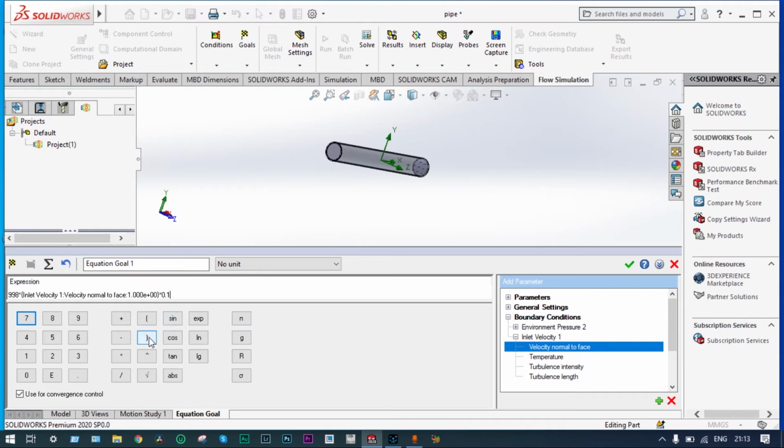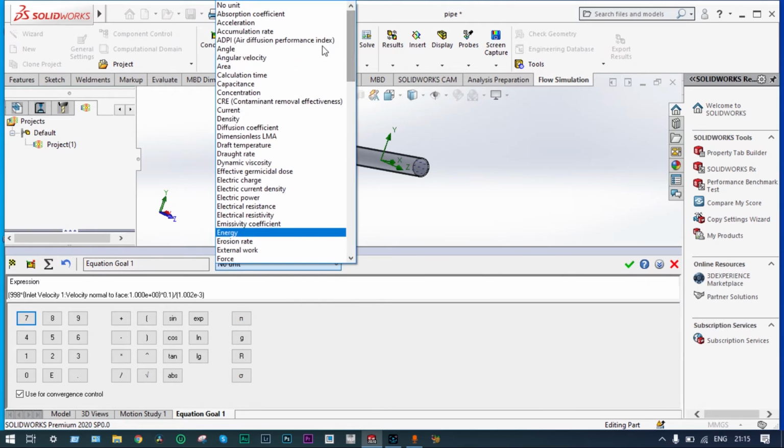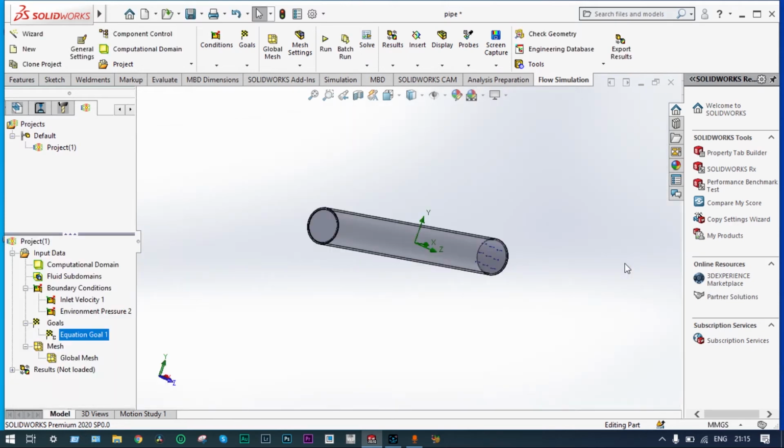So we can provide a bracket to this one. At the entry and exit places, we are putting a bracket. That should be divided by dynamic viscosity, that is equal to 1.002 into 10 to the minus 3. So we can provide that value within bracket, 1.002 e minus 3. It will have no unit. Let's see whether it is okay or not. The equation is done. Now we can rename this one as RE, Reynolds number.